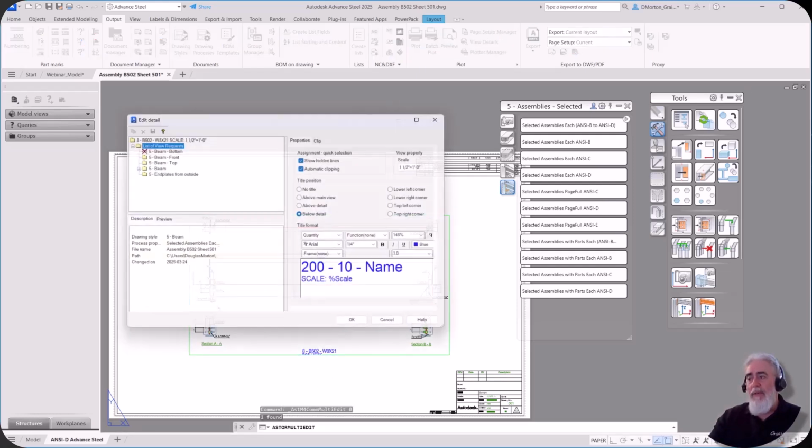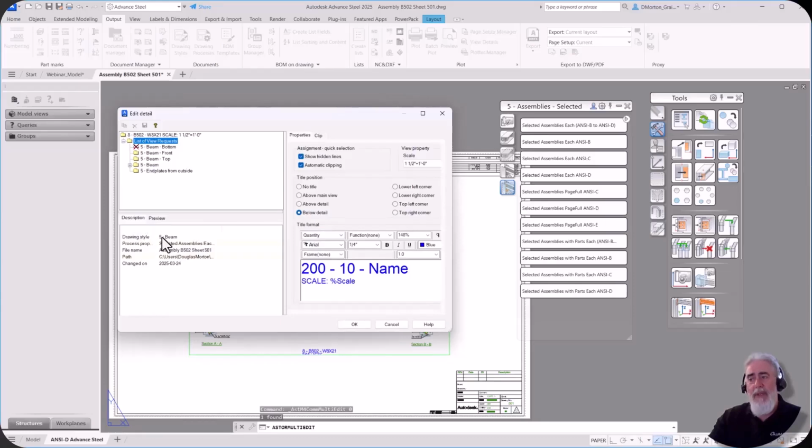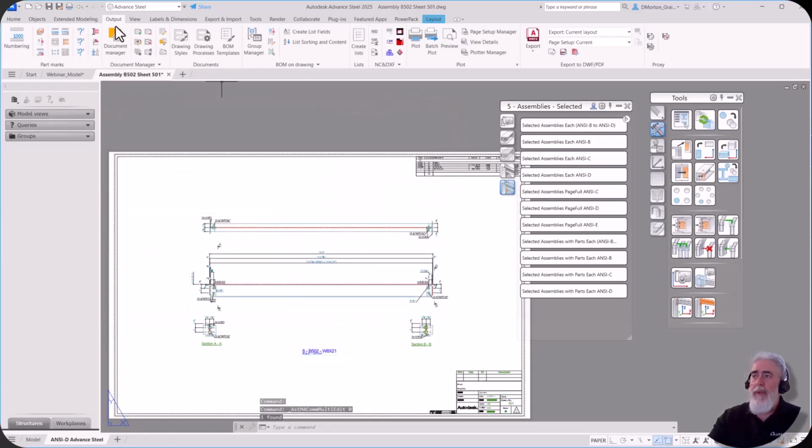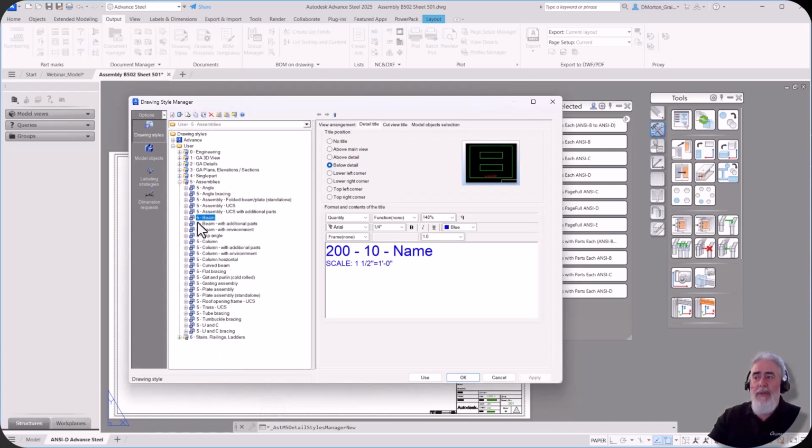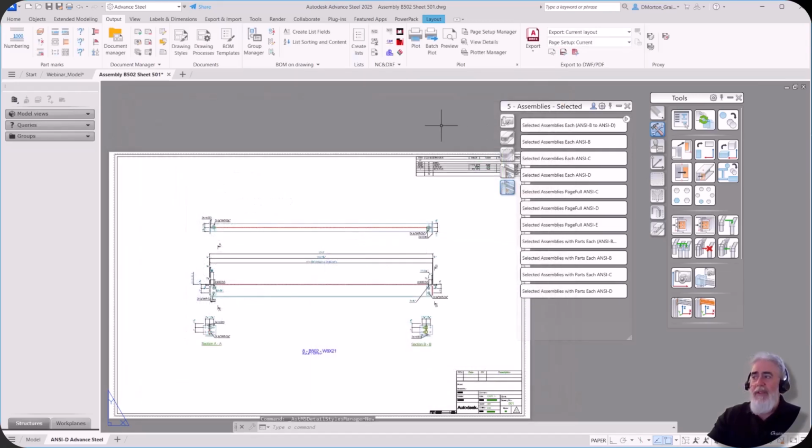Double click the outer green frame, figure out what the drawing style is. Come to the output tab, go to your drawing style manager, and under user, find that style. You don't want to dig down into it, just find the style. Go to your second tab and set it up however you want. When you're done, hit apply, and every drawing that you make now from that point forward is going to come out with your new drawing title. Hope that helps.